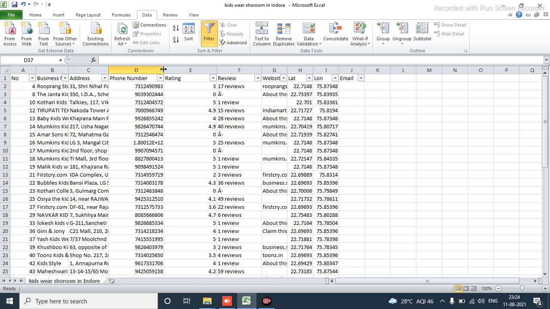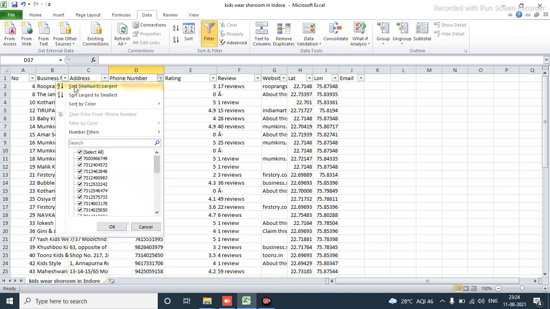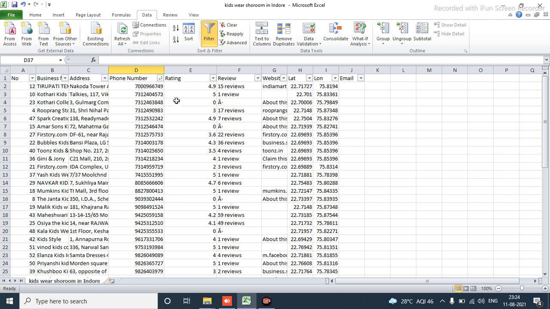The second agenda is to remove all the landline numbers. In the filter option, when we click on the down arrow, we get the option sort from smallest to largest. So we will click on smallest to largest. You can see this sheet belongs to Indore, MP, and the Indore STD code is 0731. So all the landline numbers are in the same category because we have sorted the list from small to large.